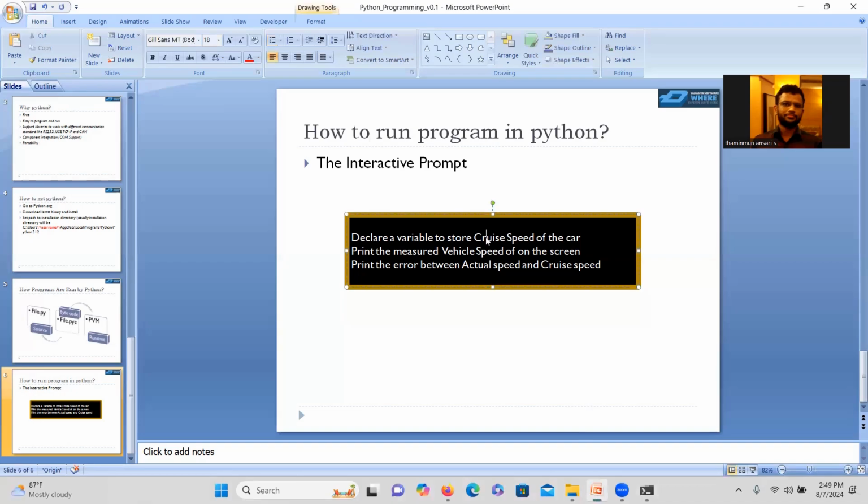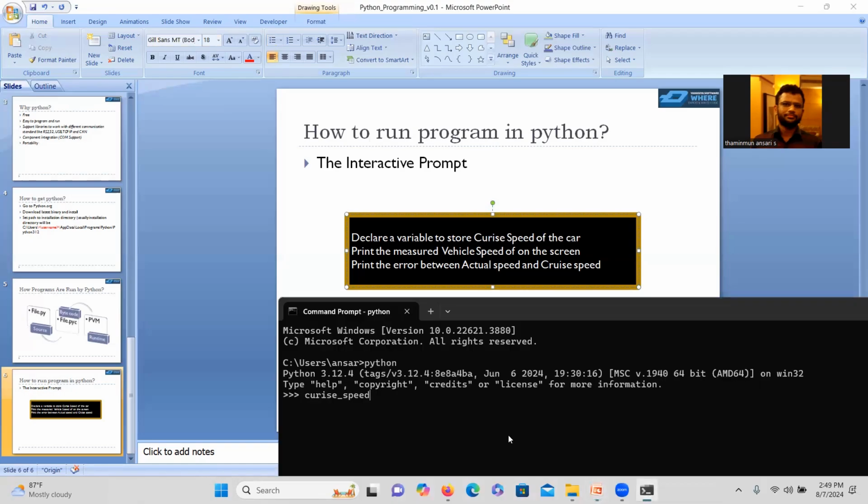I think there is query speed equivalent to, for example, I said some 70. That's all. Now, if I want to query what my query speed is, whether my declaration and allocation initialization is done properly, you can just type queries underscore speed. That's all. It will give 70.